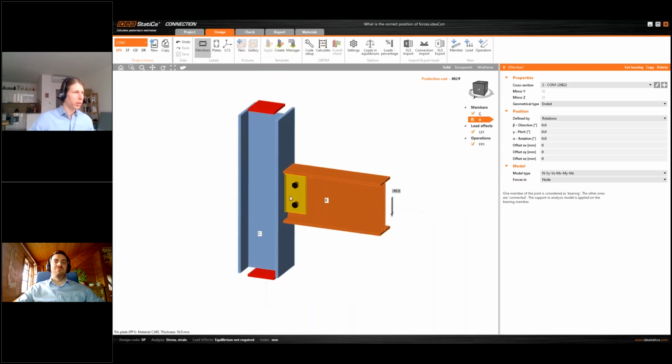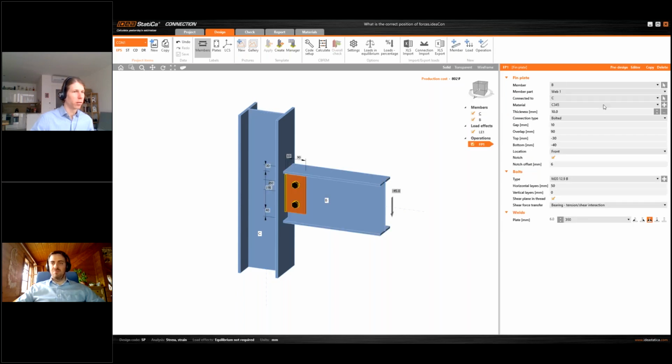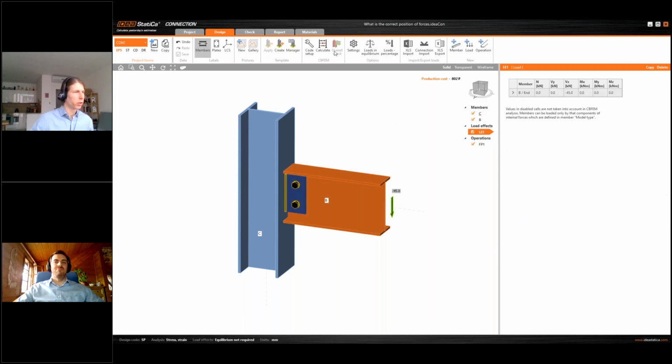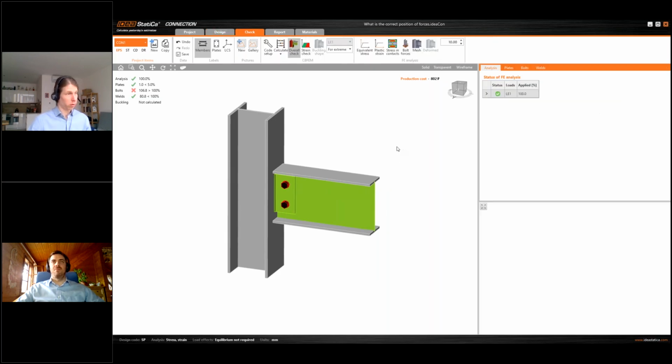So let's have a very simple example, just a column and a beam connected by a fin plate. Let's take a look at the fin plate operation. Everything is just normal, nothing special. I have inputted -45 of a shear force, and I want to calculate this model. Since I calculate it, I see my bolts didn't pass the code checks, even though I would assume they would. So I'm interested in what's going on.